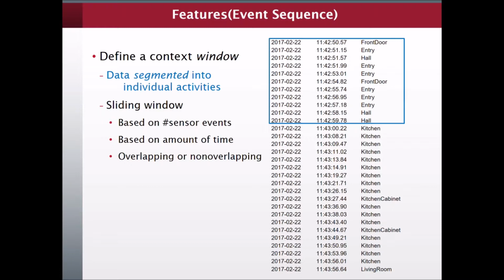One approach is to actually segment the data into windows, one per activity. And this is possible if we know where each activity begins and ends, as would be the case if the activities were scripted. If we actually ask somebody to perform a specific activity inside an environment and told them when to start and stop, or noted when they started and stopped, then we can actually define a boundary around that activity.